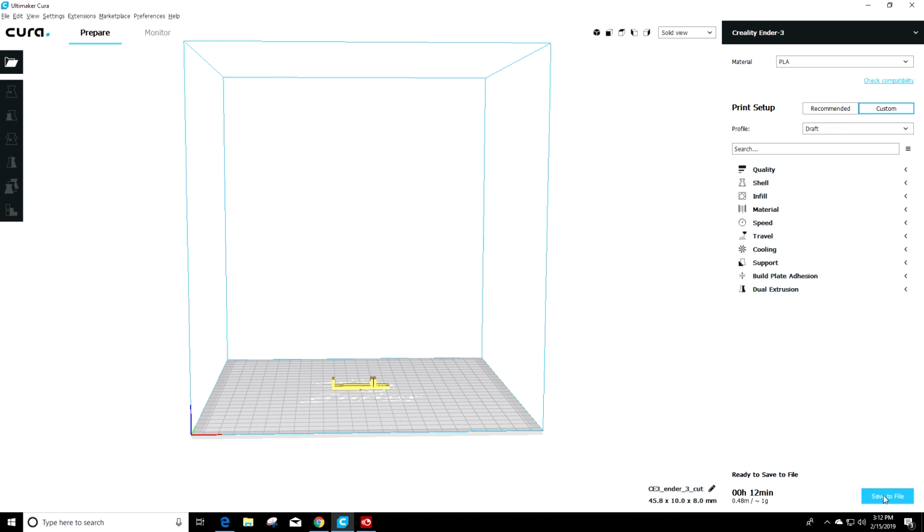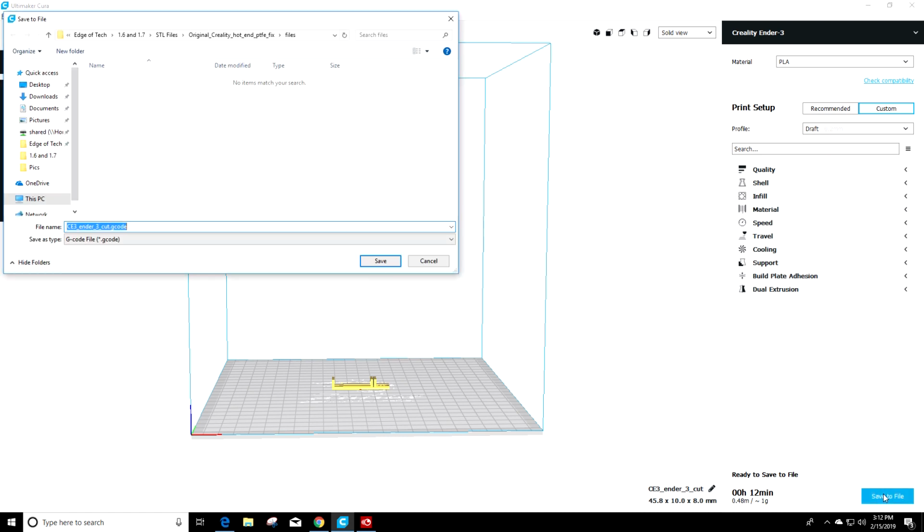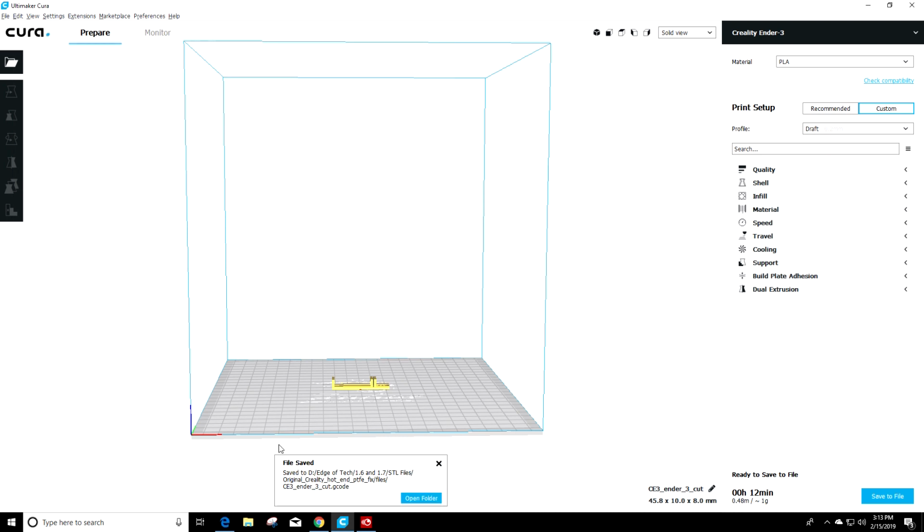Then what we would do is go ahead and save to file, and myself, I like to go back to the file where I stored those STLs, and right here, it's going to say this is the Ender 3 cut, the name of it, .gcode. That Gcode is the file that we actually need to print with. So once we hit save, our Gcode is saved. The only thing we have to do now is go ahead and take that Gcode file, put it on an SD card, put it in our printer, and go ahead and print it.